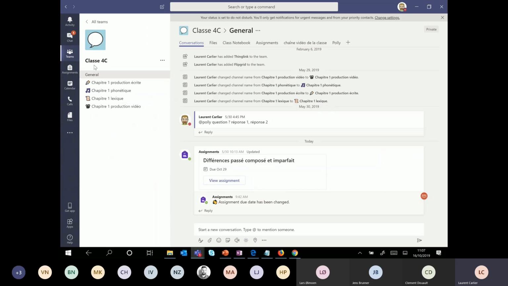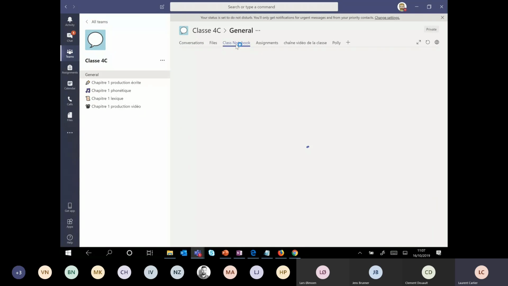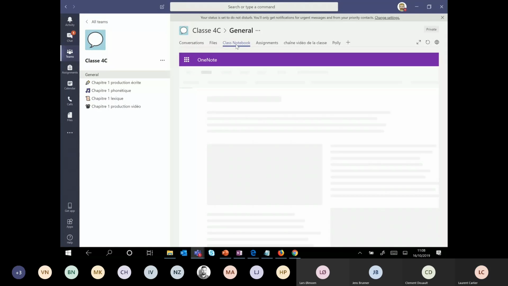So this is an example for the class 4C. And as you can see, I have my conversation, my chat, the files, and the class notebook. I will directly jump to the class notebooks and I will show you some very interesting things. I explained it just before.